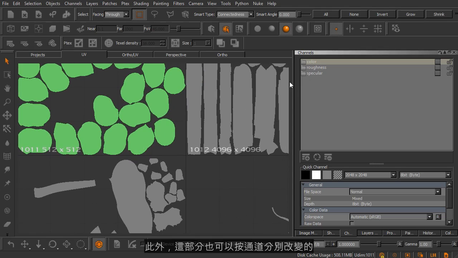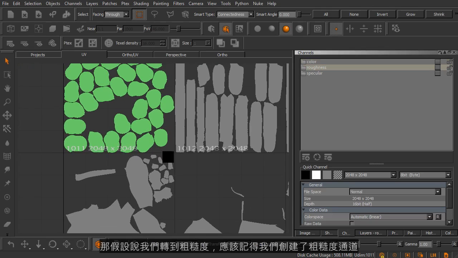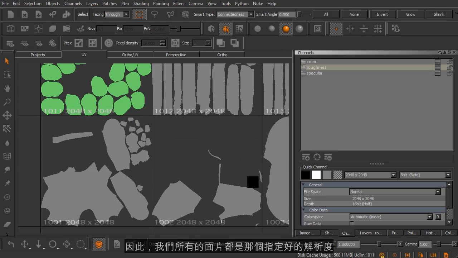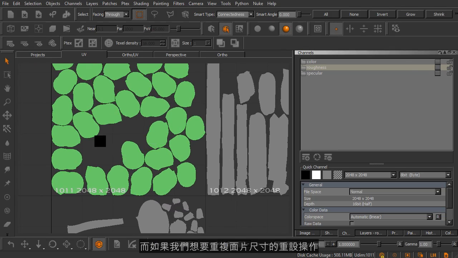Now again, this would have to be changed on a per channel basis. And if we came over to roughness, remember when we created that roughness channel, we specified a resolution of 2K. So all of our patches have that resolution currently assigned. If we wanted to duplicate that resizing of patches, we would need to do that for each channel we desire that change to exist on.